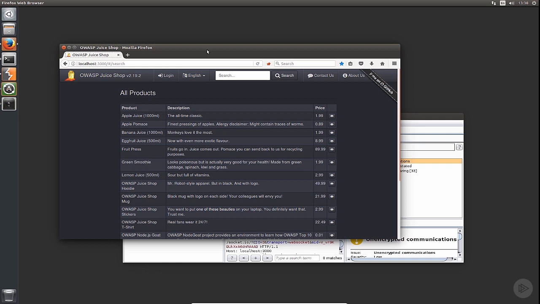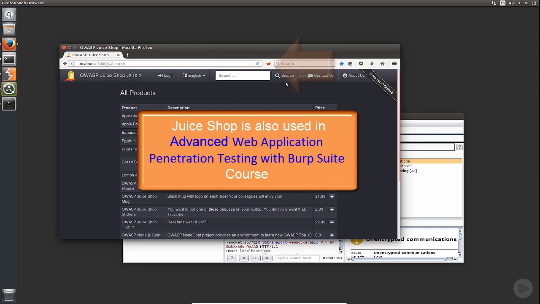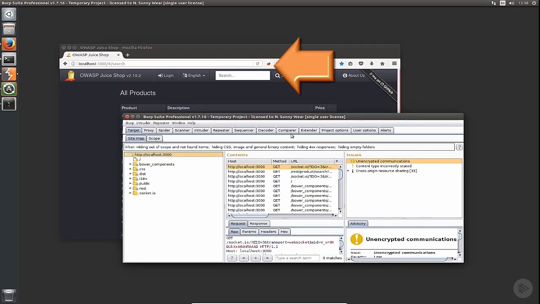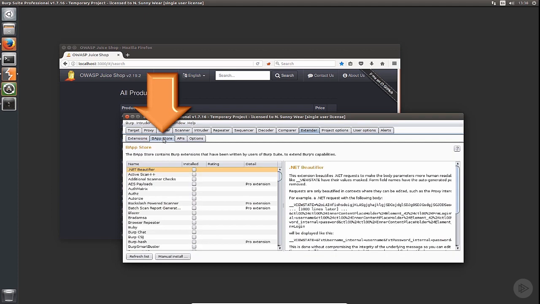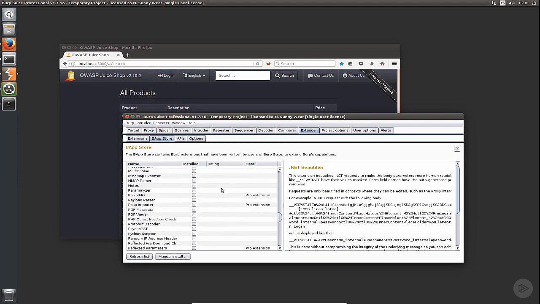So what I have here is the Juice Shop, and I have turned on FoxyProxy, and I have set my scope as localhost port 3000. And the other thing that I want to point out is, in Extender, I have loaded the retire.js plugin. Now if you go to the BApp Store, you can read a little bit about this plugin.